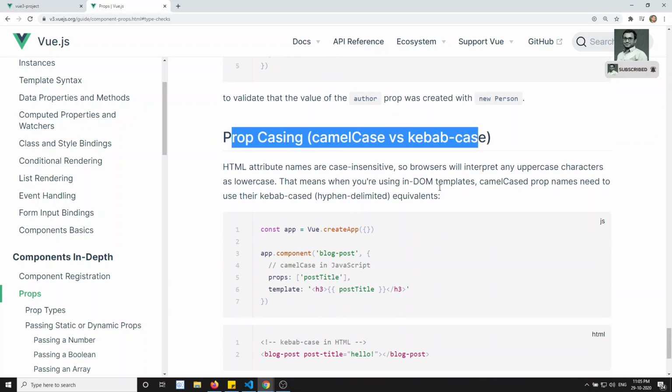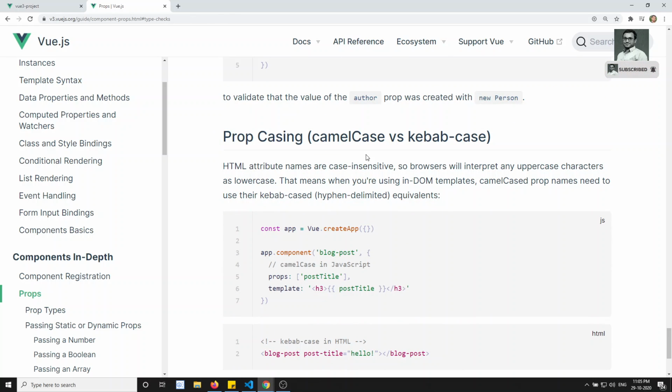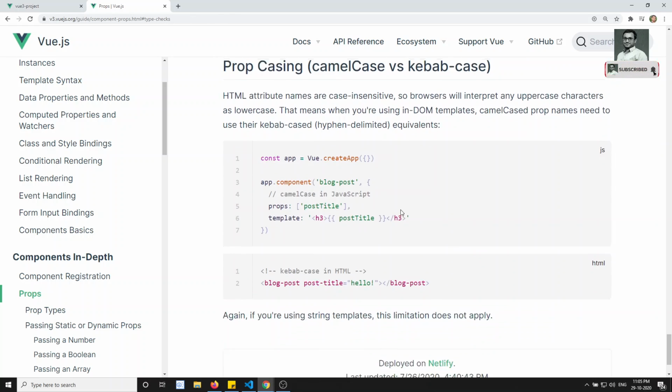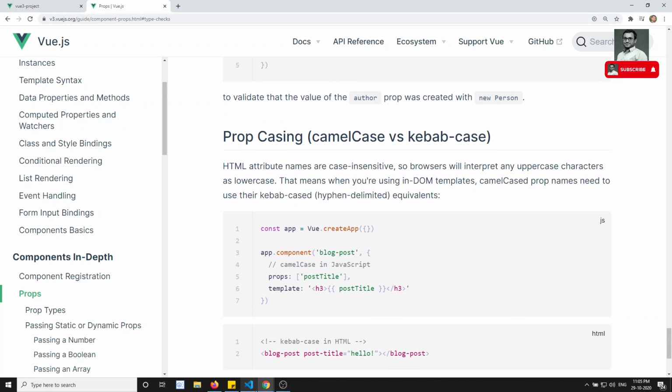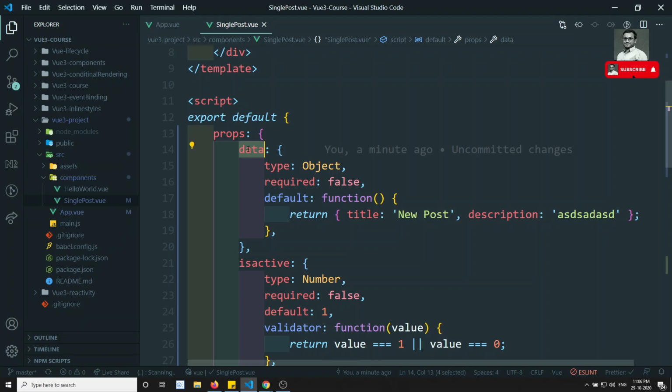And here this one is the property casing, camel case or kebab case. It seems it is saying camel case versus kebab case. So what is this camel case or kebab case? For example, see here I have a data, right? I have a data here.